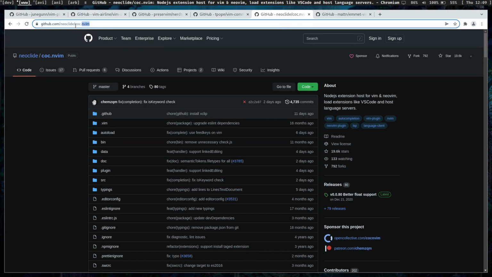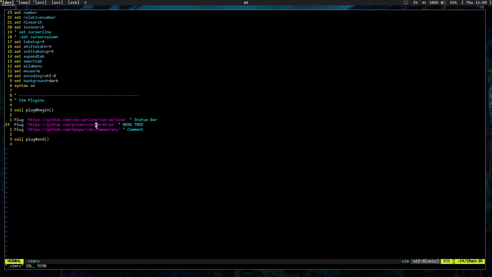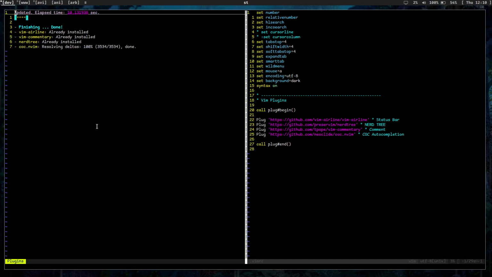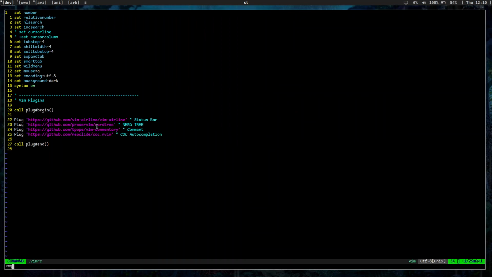Okay, let me copy this. Control C, and let's paste those things, and let me add a comment: conqueror of completion, COC, automation, something like that. So let's do plug install, and this will install that plugin. It's installing, right? It's taking a little bit of time, and it's done now. Let me quit out of here, and now it's not going to work.